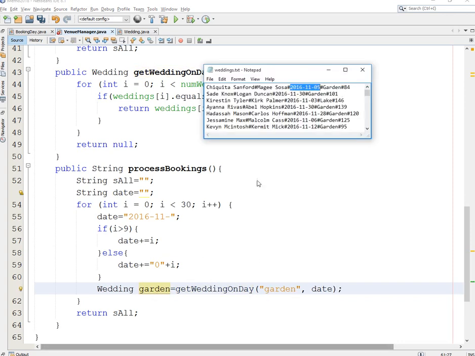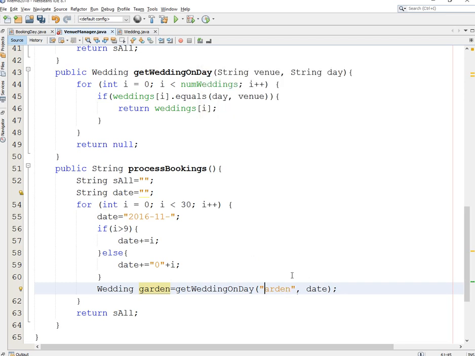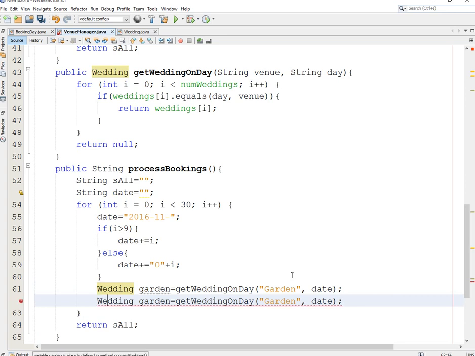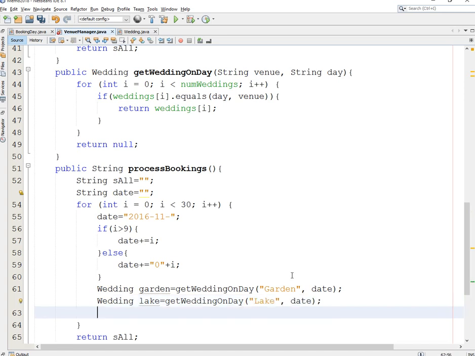So now I need to make sure that my garden here is a capital G. So we need to also call this capital G here. It's case sensitive, so I coded it as such. And then we'll need to do the same for lake, so wedding lake is equal to wedding if it is equal to lake on that date, and that would then formulate those two.